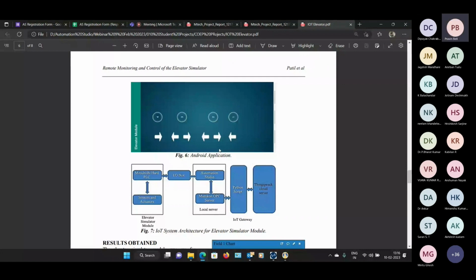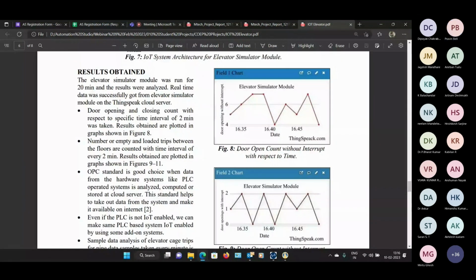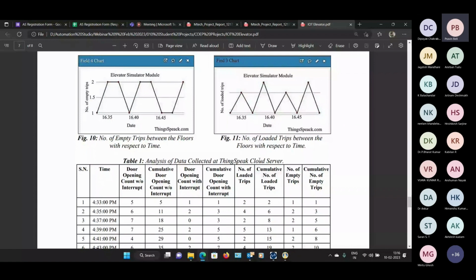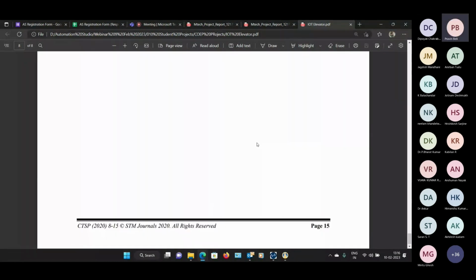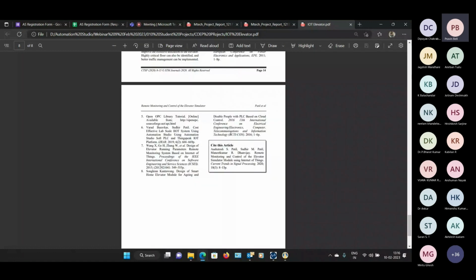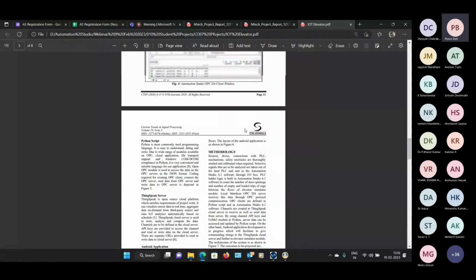Then these events were captured here. Door open count without interrupt. Okay, there are different types of data they were capturing. Empty trips, number of loaded trips, number of times the door opened. So all this data was being captured here. So this is just the brief paper. The entire project report is around 30-40 pages. So this was another project.